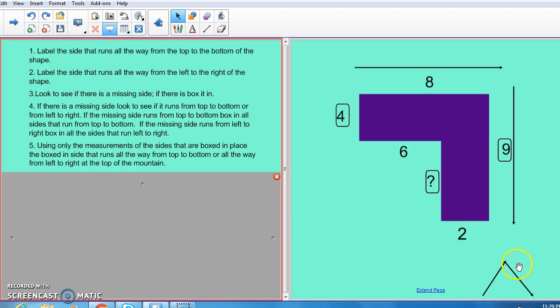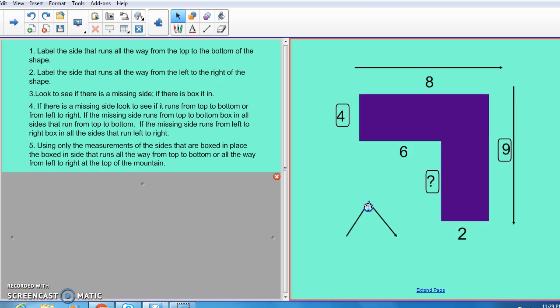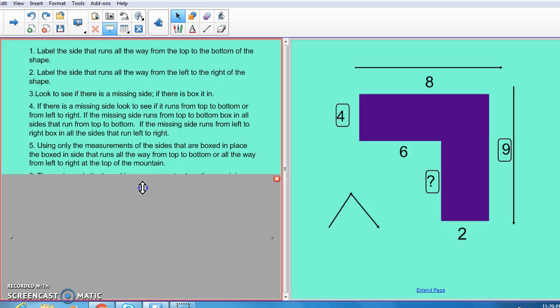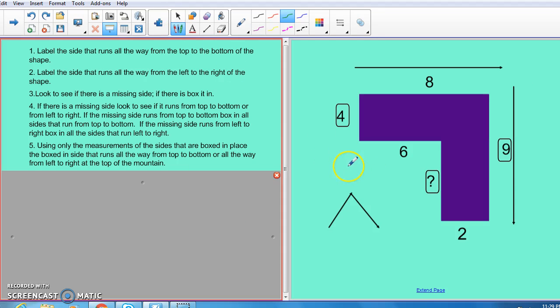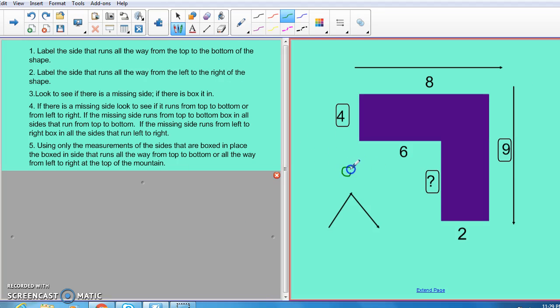So for those of you that remember, especially when you were in first grade and second grade, we use math mountains. So we're going to pull out a math mountain. And we are going to place the side that runs all the way from top to bottom, which would be this side, at the top of the mountain, which means we're going to simply just place a 9 at the top of our mountain.